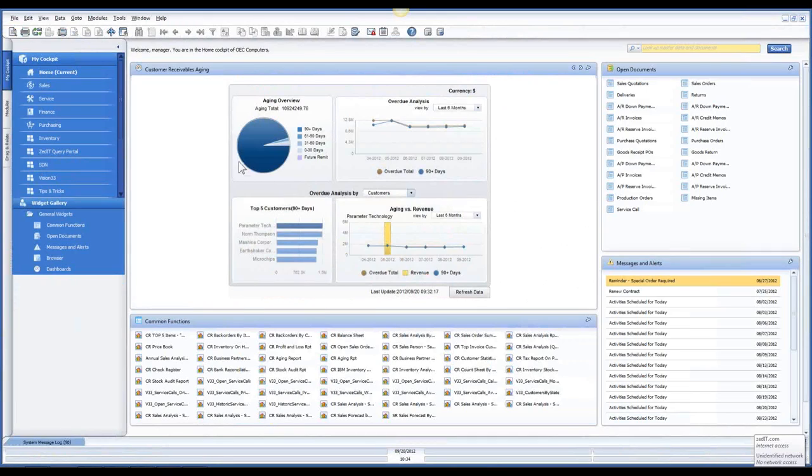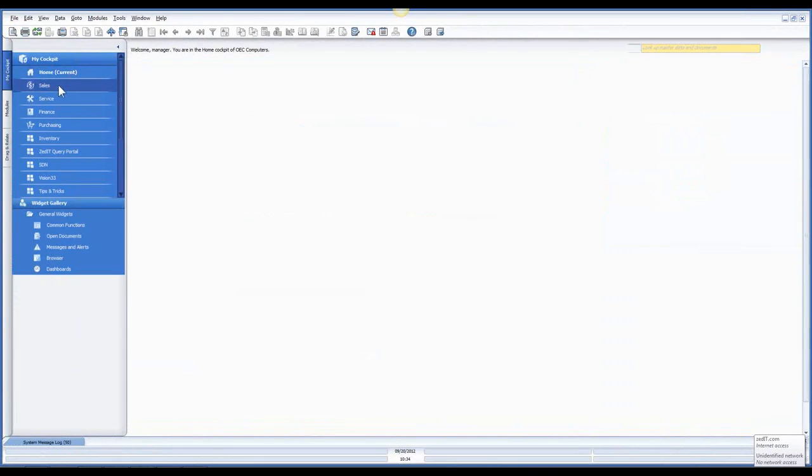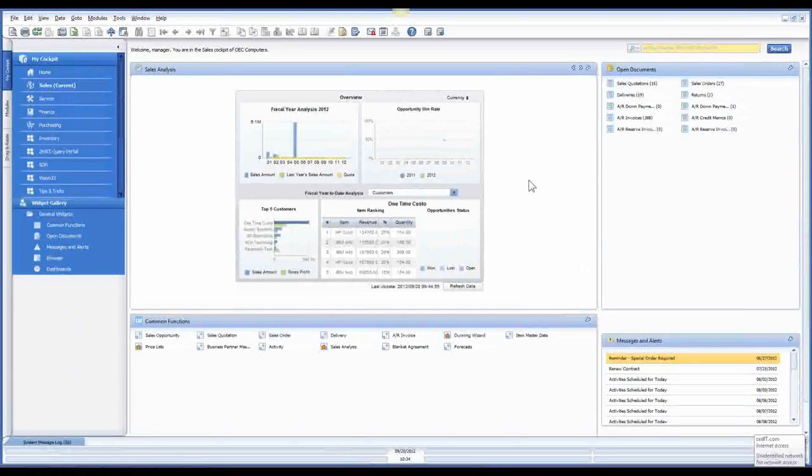So I'm going to switch over to SAP Business One, and if I was a salesperson, I probably would have a sales cockpit created. We call this a cockpit, where these functions that I routinely do, I would be able to perform a lot faster by bringing common functions into this window.